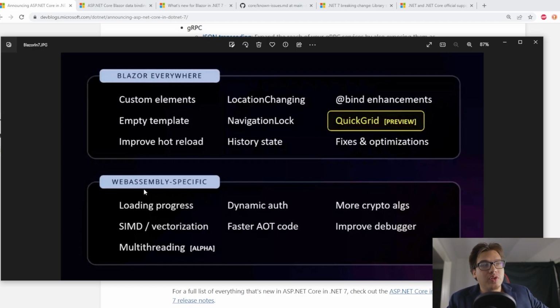Loading progress. You're going to see that when I run a project, there's going to be a loading bar that is now in the project. You don't have to create a progress bar or whatever, that is already built in, and you can just follow the Blazor conventions to create your own or customize it. And then dynamic authorization. It's a little bit different than the static one. Static authorization is what you're probably used to, that's the identity server stuff. Dynamic authorization is a little bit different.